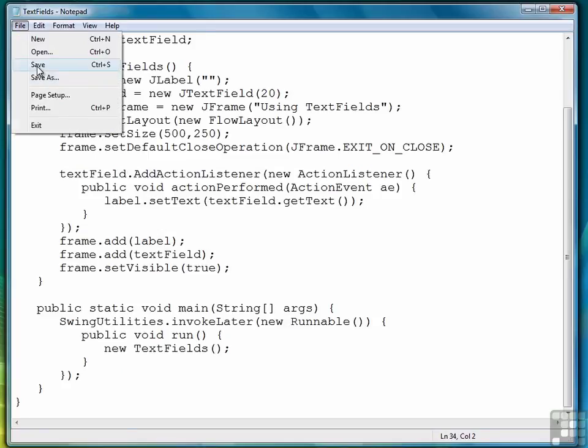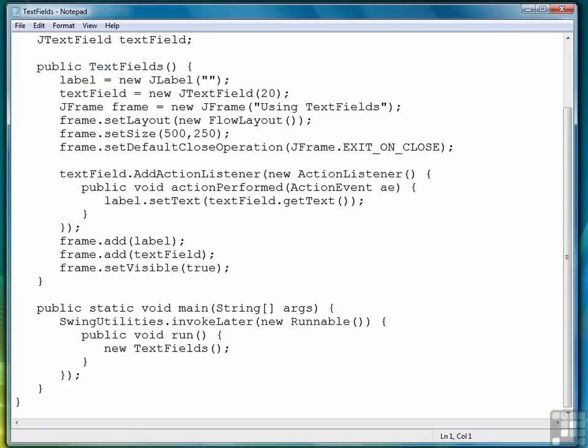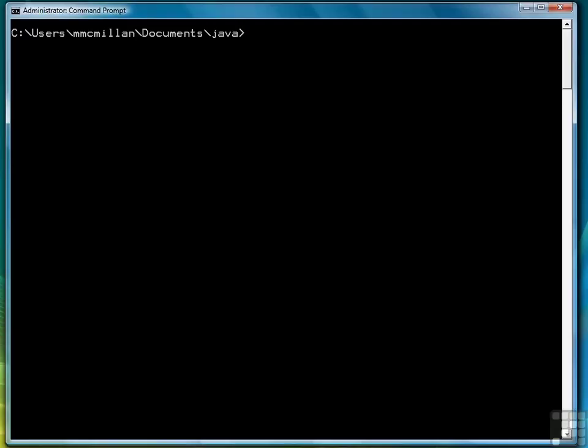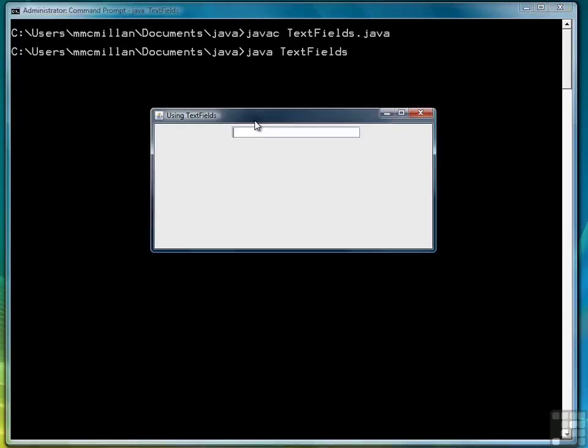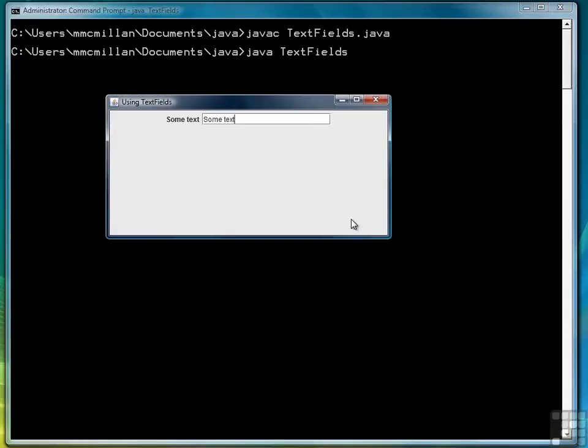So let's test it out and see how it does. Save the file, come back to our command prompt, compile the program, and then run. I type some text and hit enter, and it puts the text in the label. Notice the label is to the left of the text box because of the way Flow Layout works.